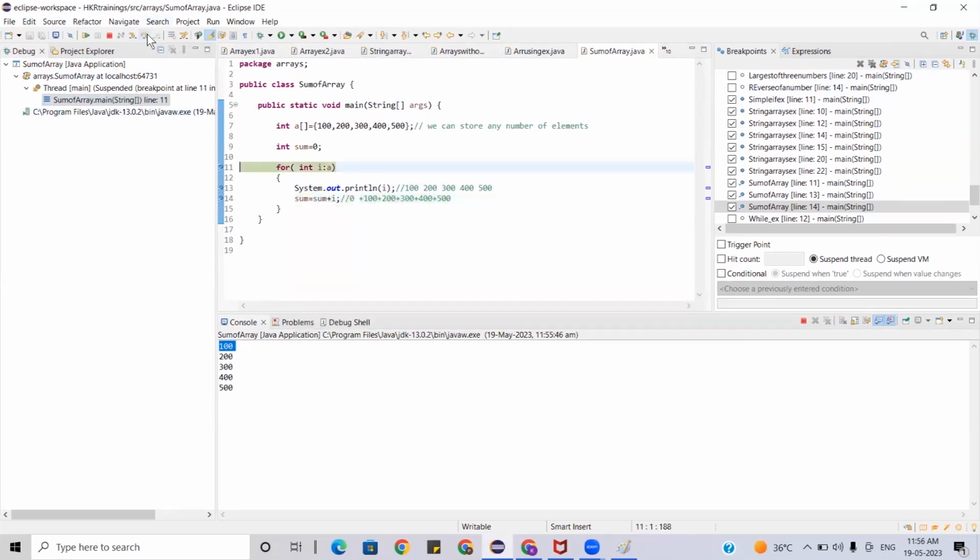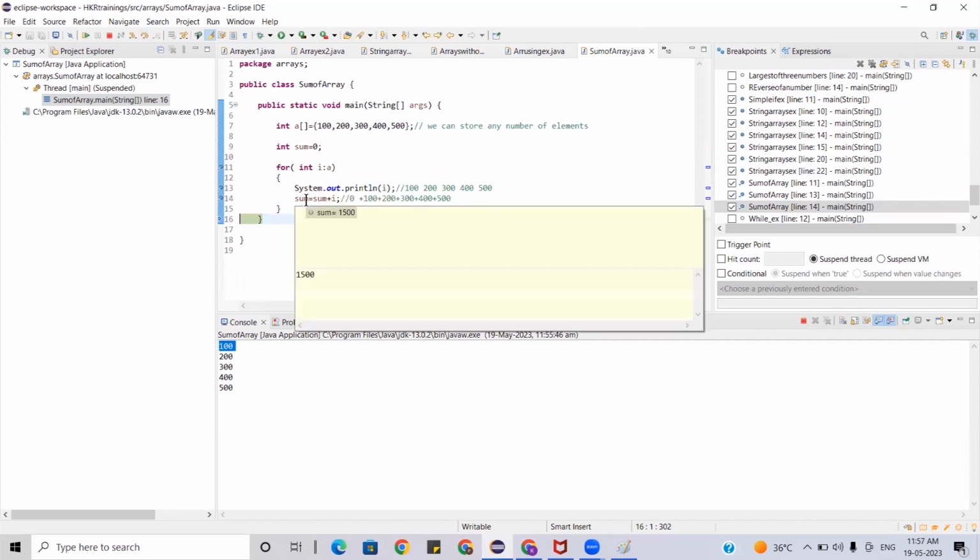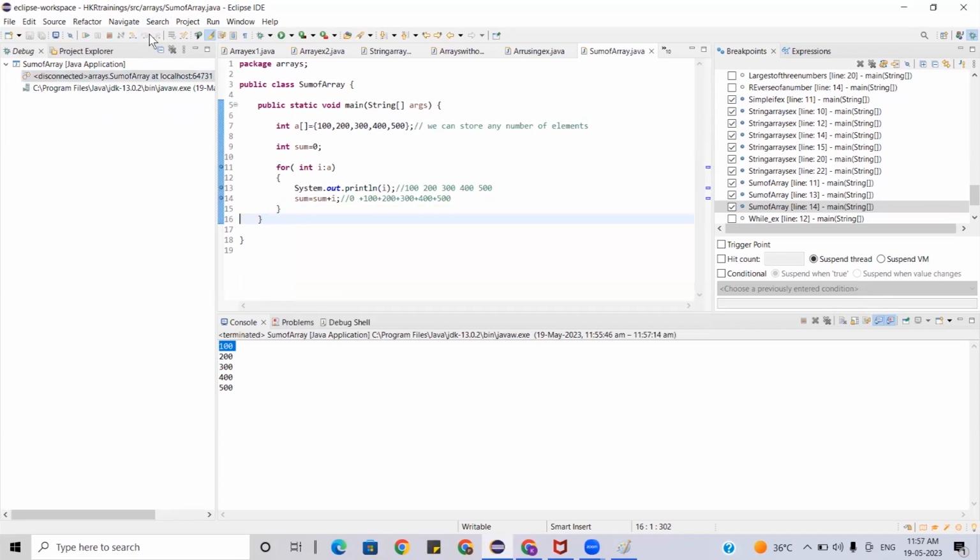Next again it goes up and now 500 is already added. So when 500 is added, it is not showing anything, but now it will show sum as 1500 here. When 1500 is done, it will exit out of the loop. But what was our requirement? You need the value of sum to be printed. So why are you not able to see it? Because you have to use it here.